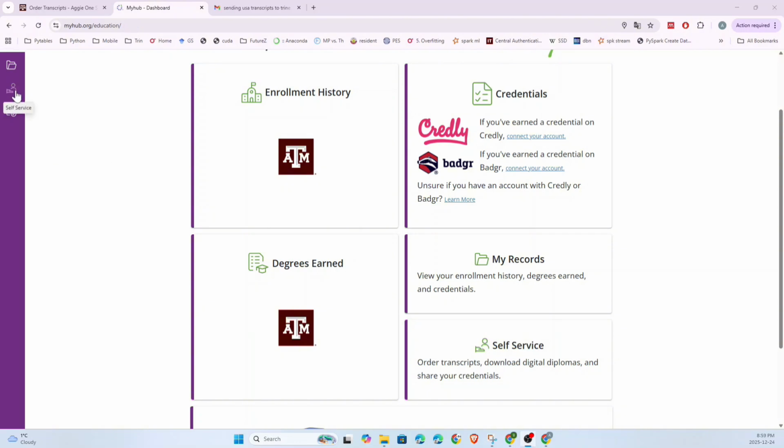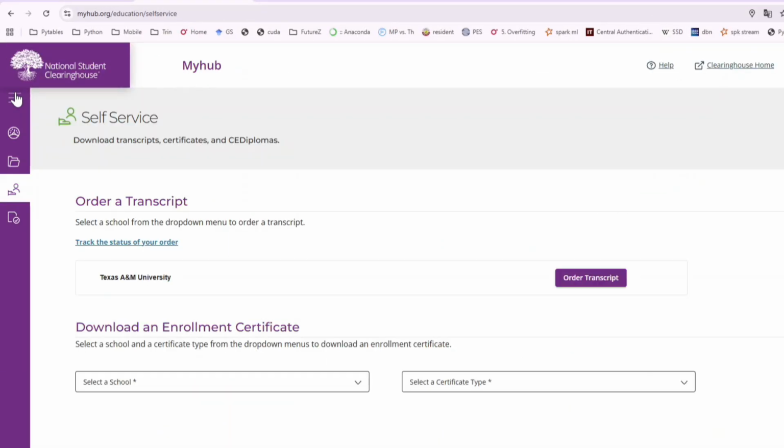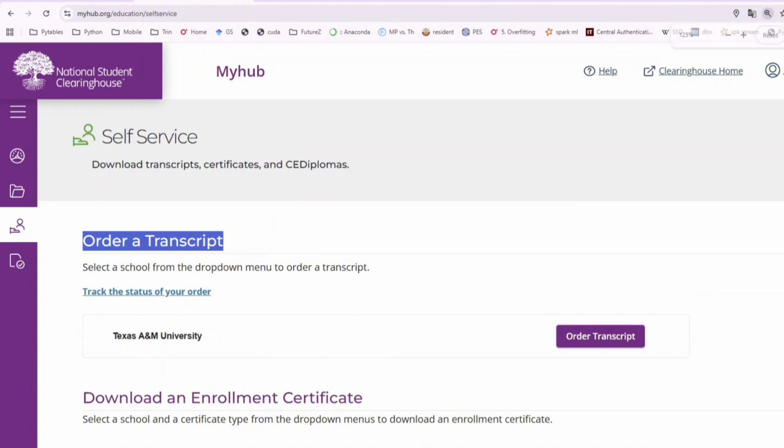Now click on this option, which is self-service. It takes you to the order transcript portal. As you can see here, the name of the previous university is shown. You need to click on order transcript.